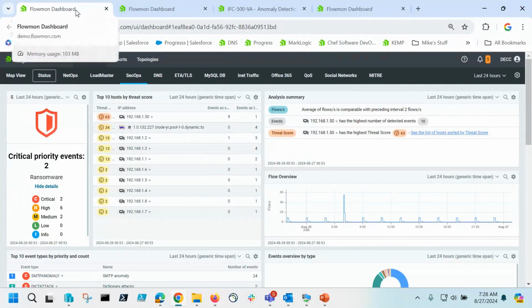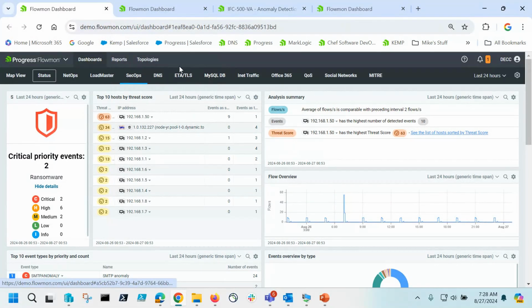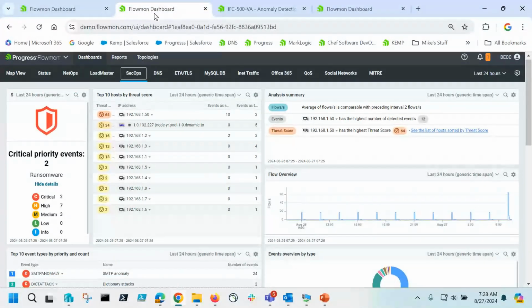So this is the Flowmon dashboard. When people first sign on to Flowmon, what they're going to see is an overall view of, in this particular case, the SecOps, the security operations in their network. And what we're seeing in the security operations view is we have ransomware attacks being detected by the product. And if I clicked into this, what I would get next would be the dashboard for ransomware attacks, which looks like this.